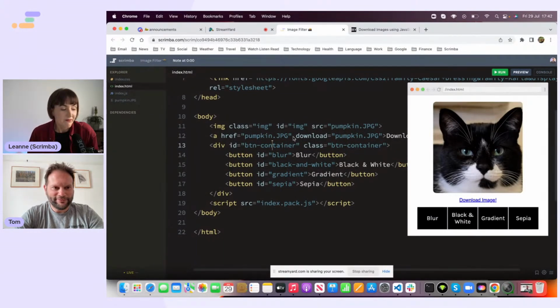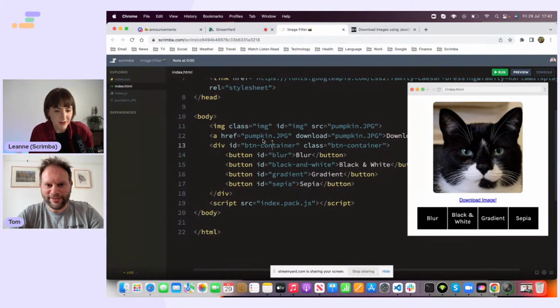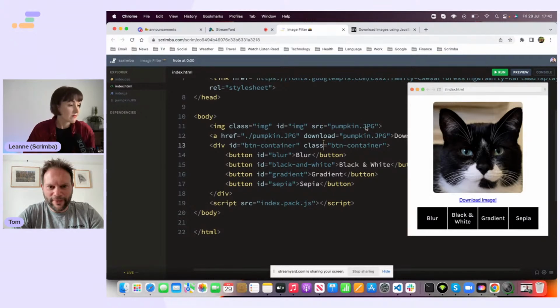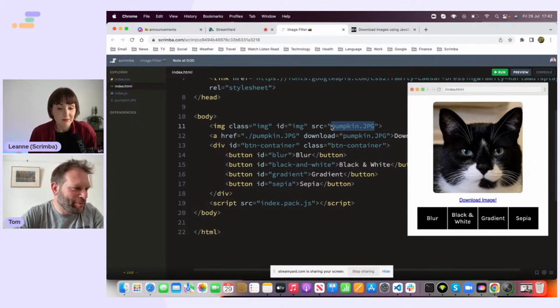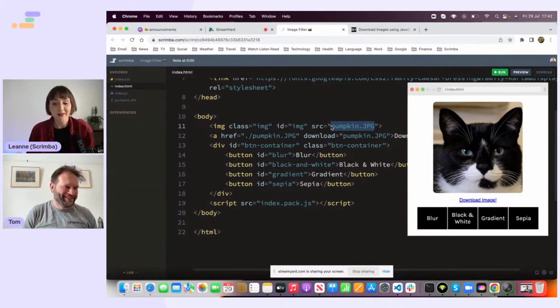Dunno then. Is it something to do with the file path? Pumpkin.jpg. What do you think we need? No, we don't. I mean, it finds the image. I mean, that's the path that works for the source. Yeah. Is anyone in the chat helping us? Sadly not.